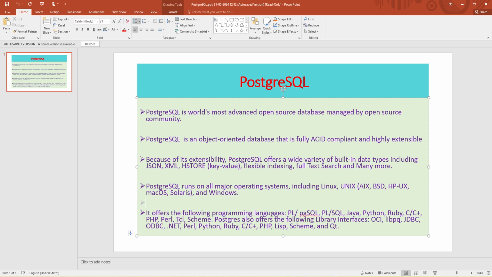It works with programming languages like PL/SQL, Java, Python, Ruby, C++, Perl, .NET, and there are many more languages. You can see the list. So this is the short introduction to PostgreSQL. Let us start with the setup and the installation part.